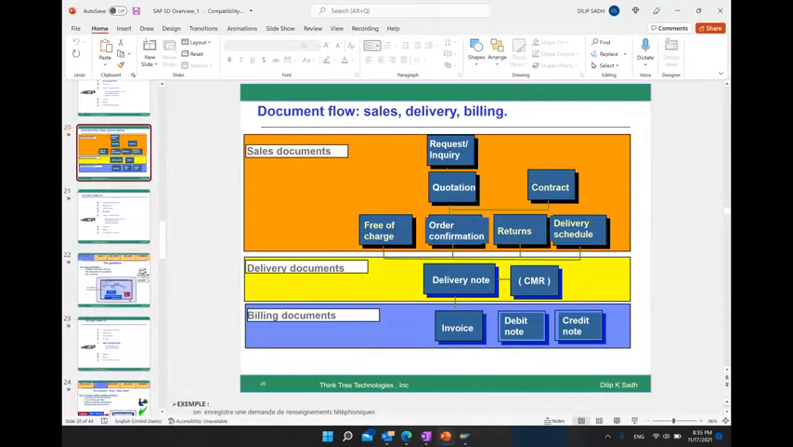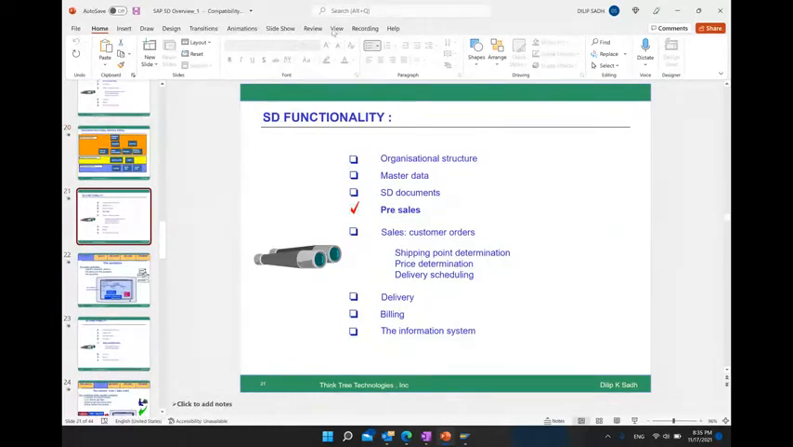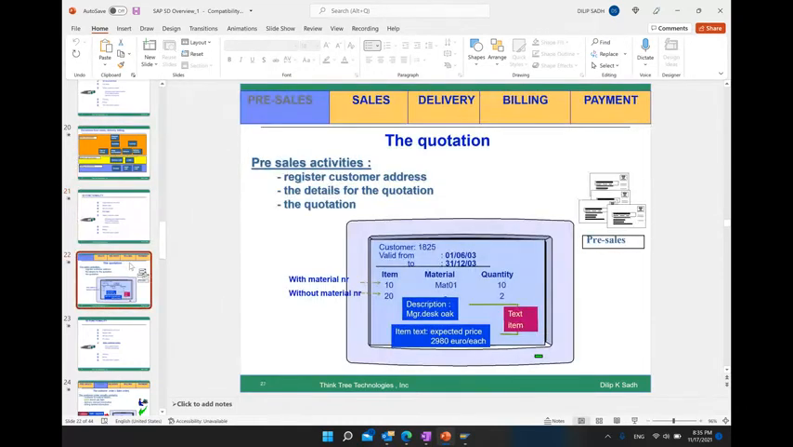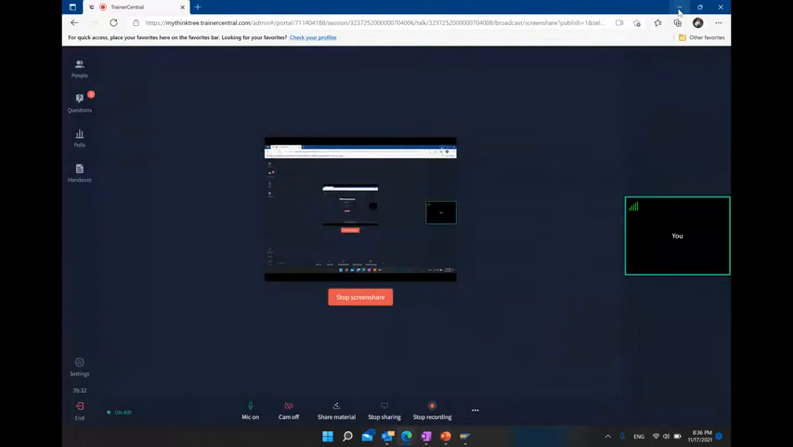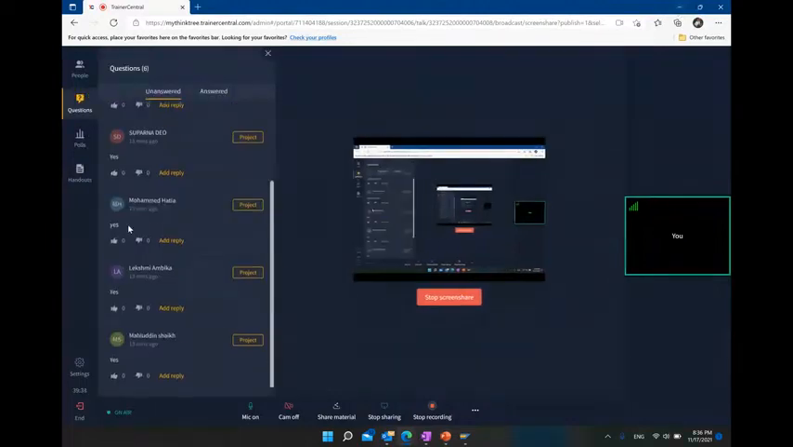That is what this whole process is about. Now we go back to pre-sales. All these processes are divided into pre-sales, sales, delivery, billing, and payment. Pre-sales has inquiry and quotation. Now, how do we enter the inquiry and quotation? Let's look at it.